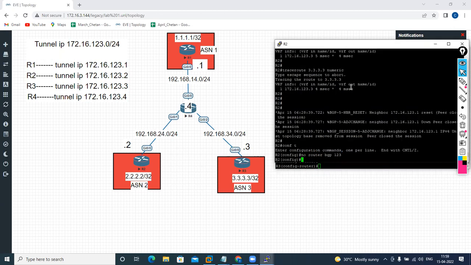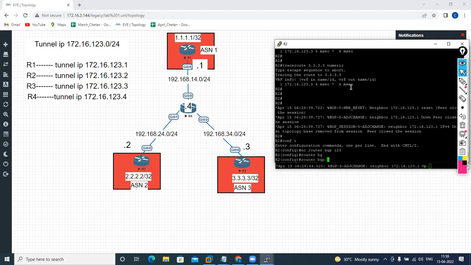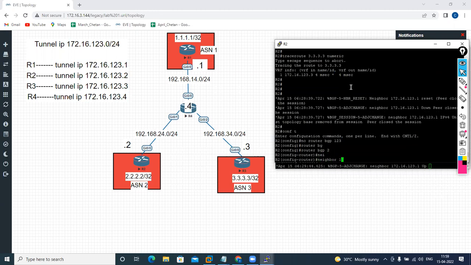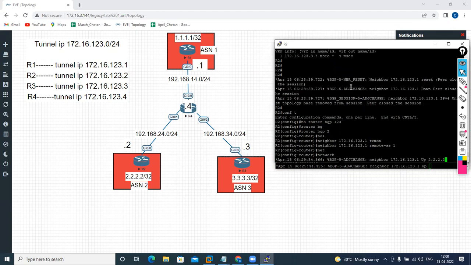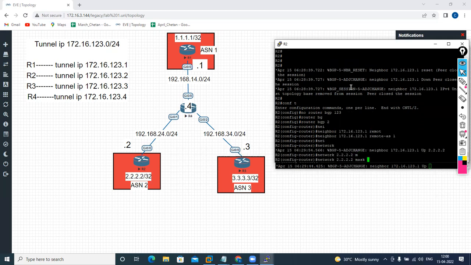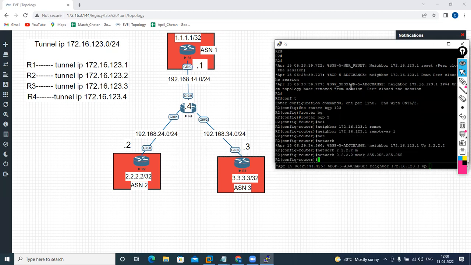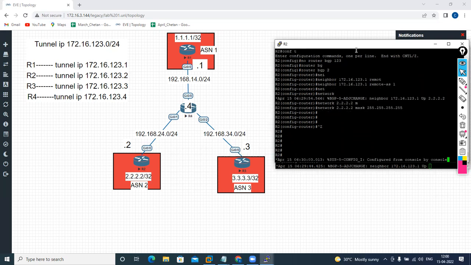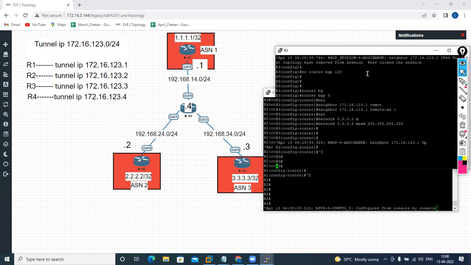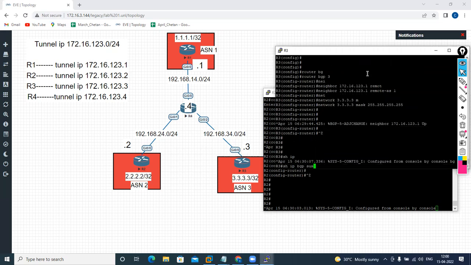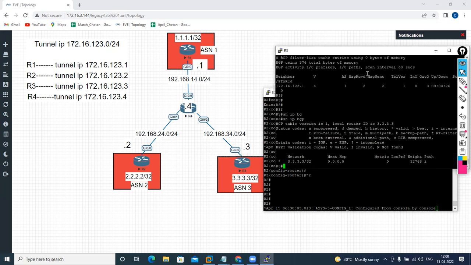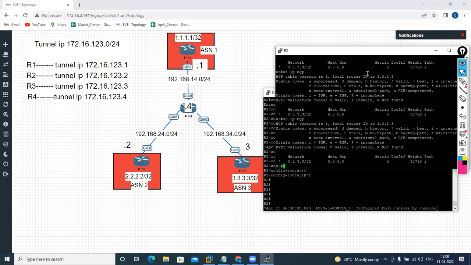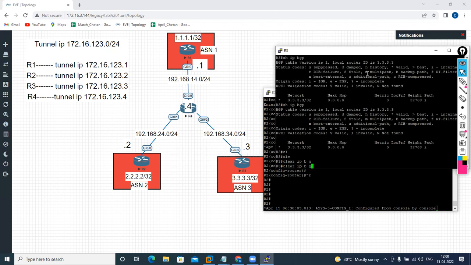So go to R2. So router BGP 2. Neighbor 172.16.123.1. So remote AS will be 1. Advertise the network 2.2.2.2 mask /30. So now R1, show IP BGP summary. Show IP BGP. Just wait. Here, clear IP BGP star soft.